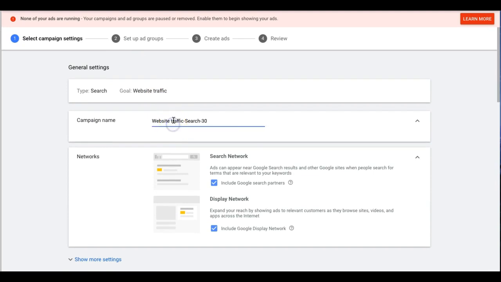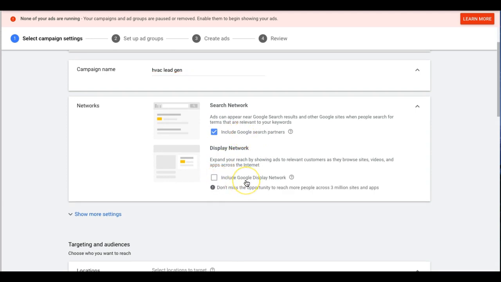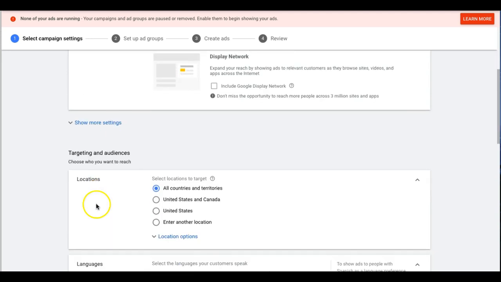Okay, we're going to name our campaign. So we're just going to name it HVAC Lead Gen. Now this is important, guys. You want to keep search network on. You want to turn off display network. All right. Remember, we're building lead generation campaigns here. You do not want your lead generation campaigns on the display network to start. All right. You're going to get crushed. You'll spend all your money and get no leads. So make sure that's turned off.